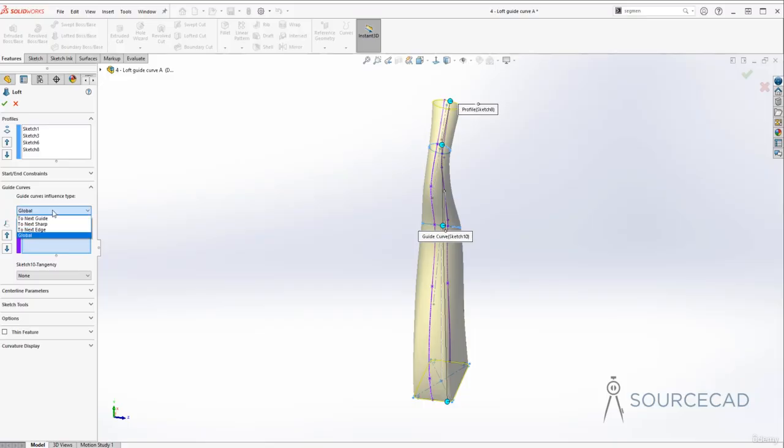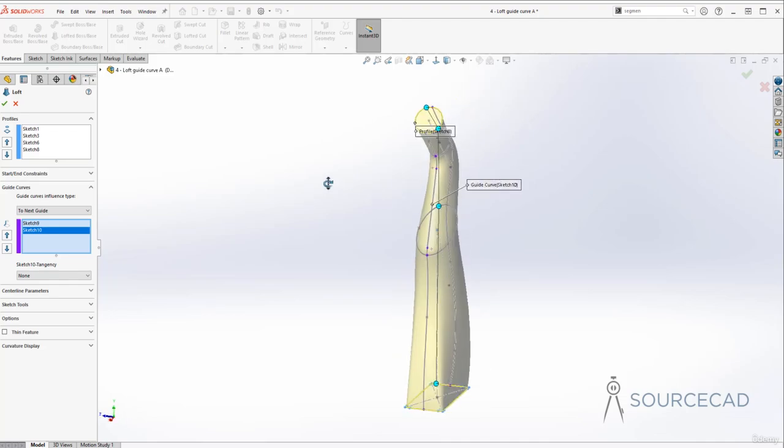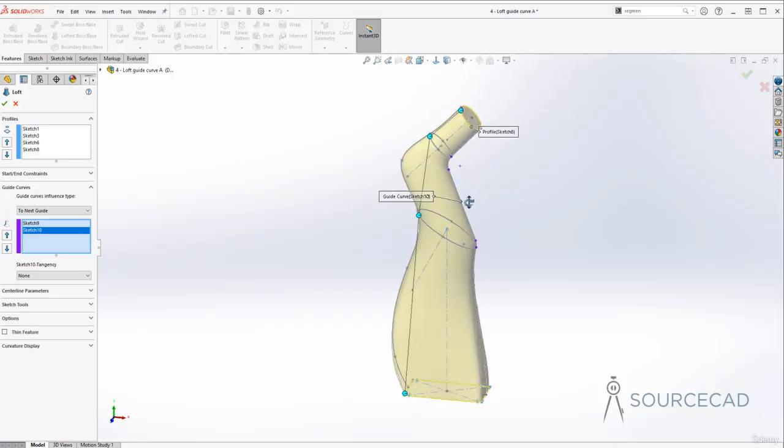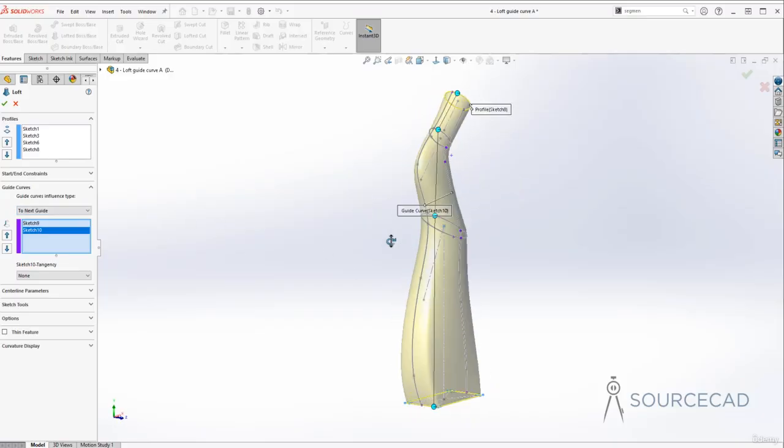That's the easiest one, and when you select global it's going to affect it everywhere. Then we have an option called next guide, and when you select next guide, one guide curve will have its influence only up to the next guide, and from there it's going to be the second guide which will influence up to the next guide. So that's the next guide option. In this case it is not going to make a significant difference, because if I select global, it's hardly making any difference, though it is actually influencing the shape up to the next guide.